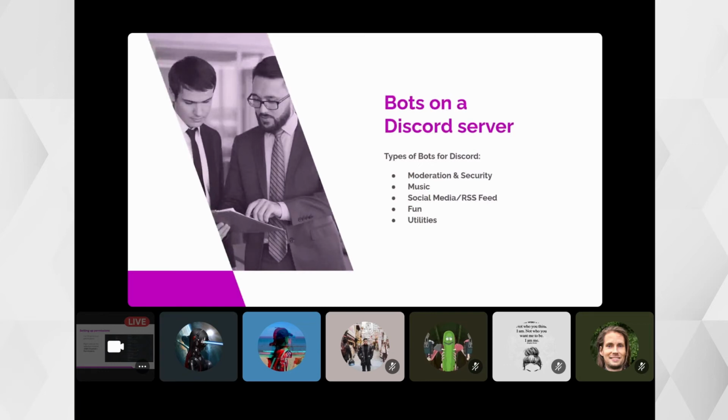There are these bots that make our life easier for managing and setting up our Discord server. The following are the types of bots for Discord: moderation and security, music, social media, RSS feed, fun or specifically for games, and utilities. You can always check these bots on their corresponding websites, but usually I suggest using the top.gg website to look for these bots. But here in this class, I'll be discussing the bots that I suggest for these different functions, so please take note.